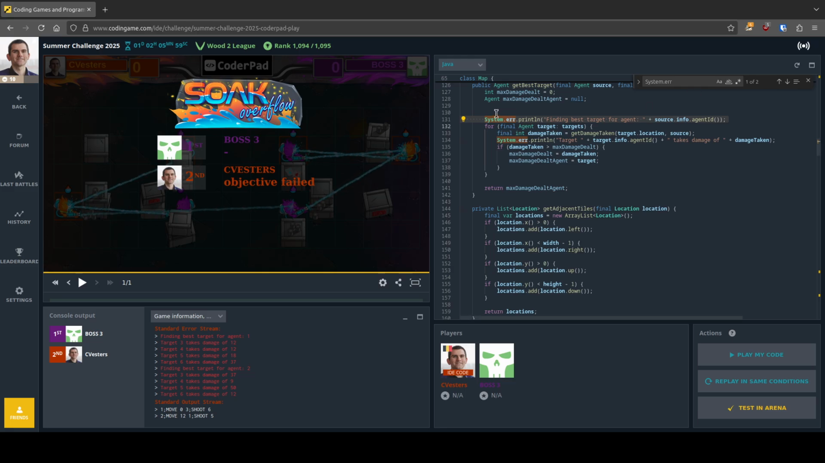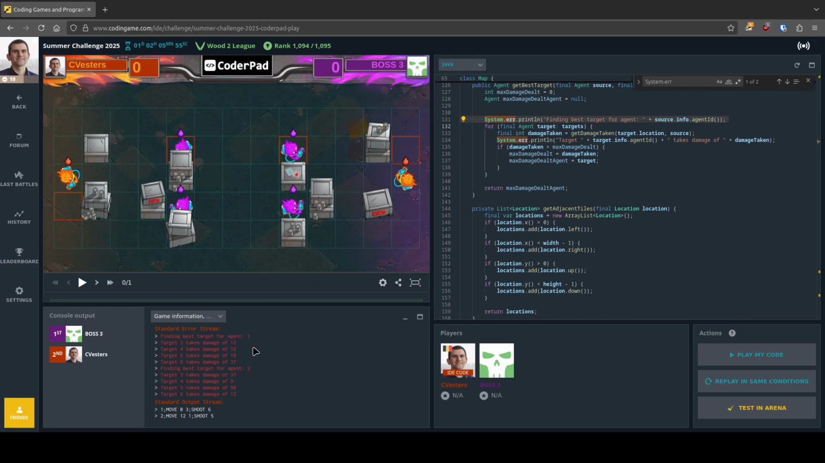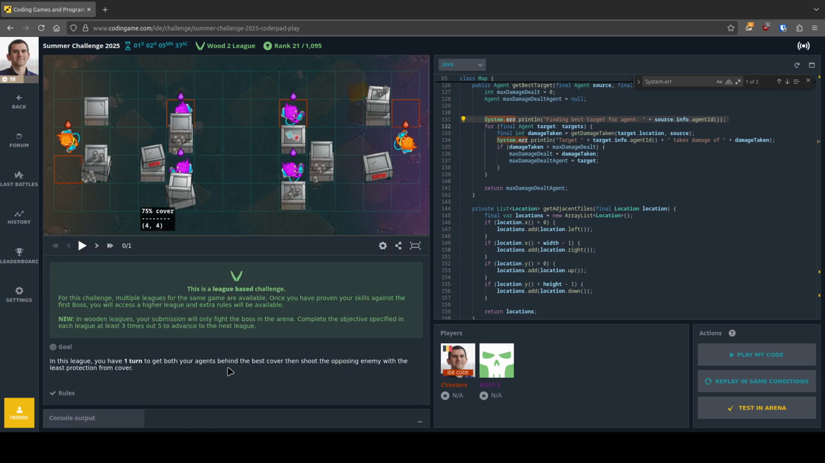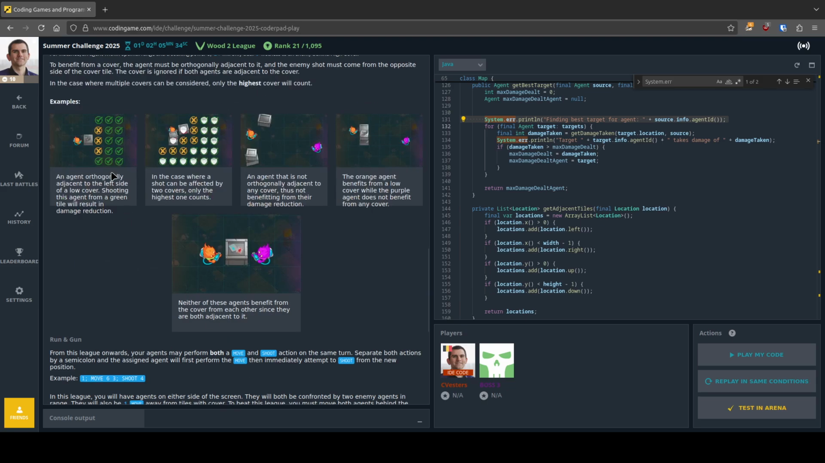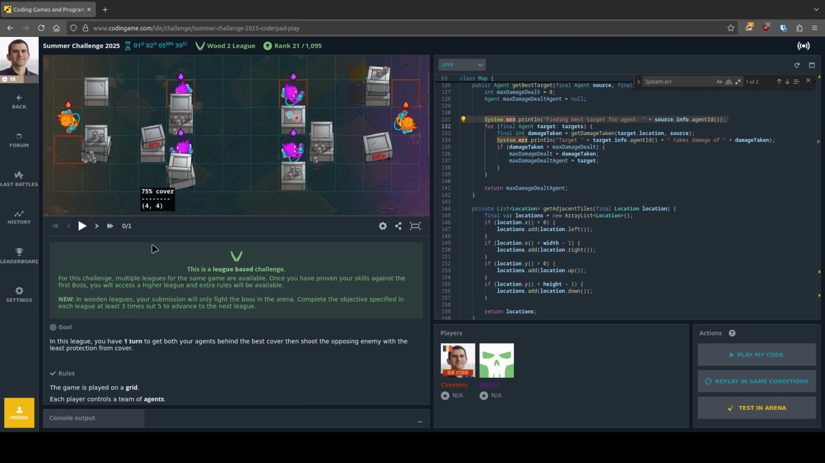Rules, not really rules, but okay, let's go back one. Find the best target for Agent 1. Agent 1, he says 3, he takes 12 damage. He thinks he only takes 12 damage probably because of the down protection, which we have now learned is foolishly not true. It is only 1, 2. Actually, is it not true?